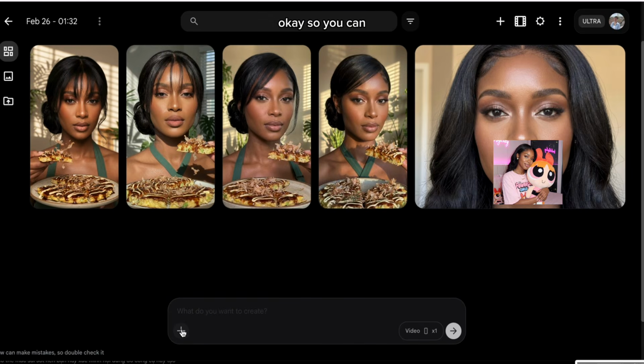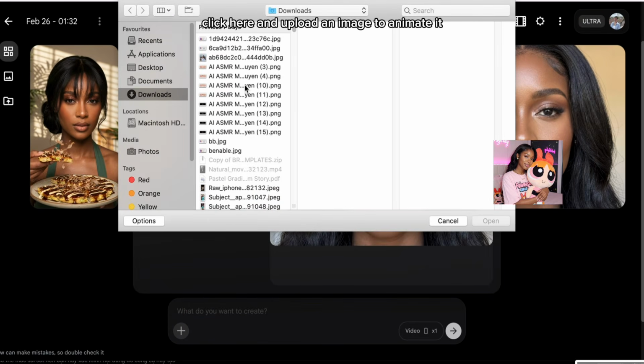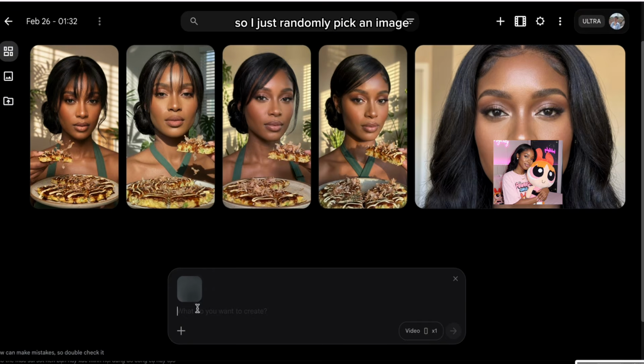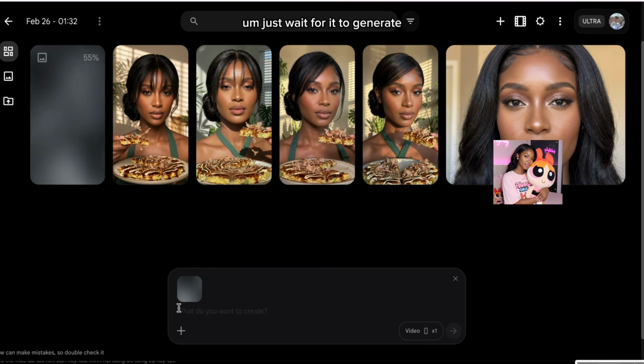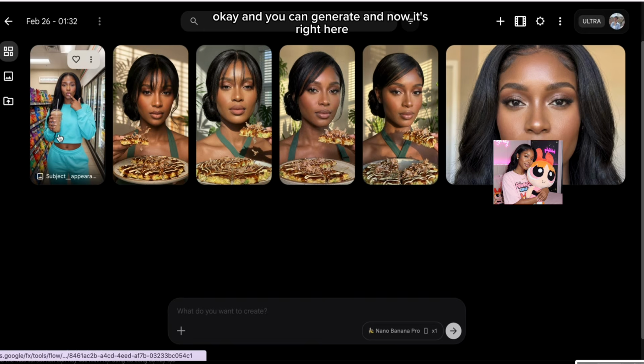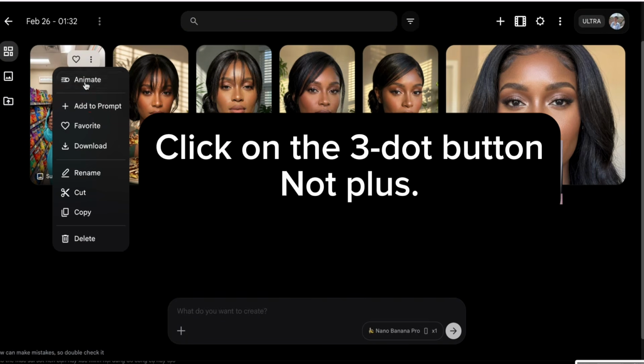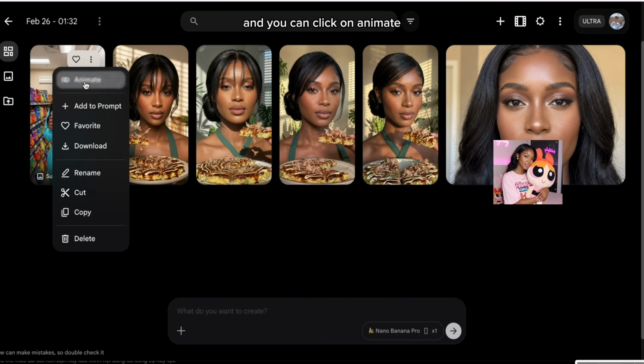Okay, so you can click here and upload an image to animate it. So I just randomly pick an image. Just wait for it to generate, and you can put a prompt in here. Okay, and you can generate. And now it's right here, and you can click on this plus button, and you can click on animate it.